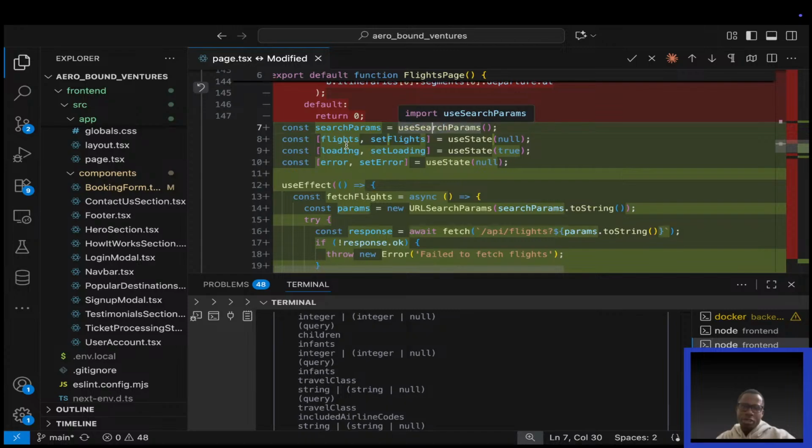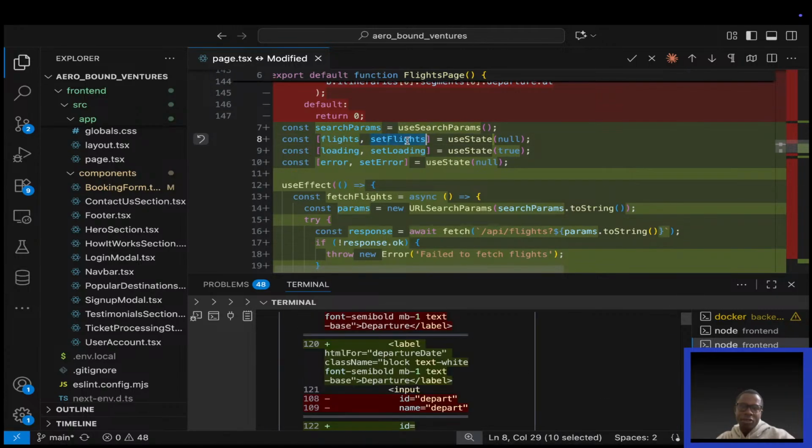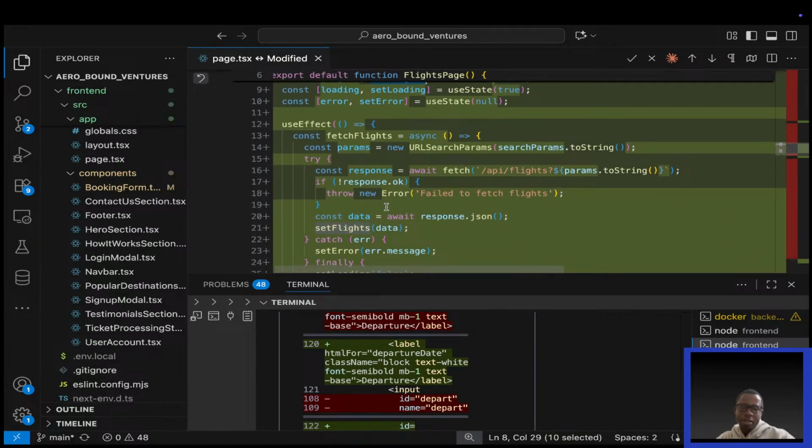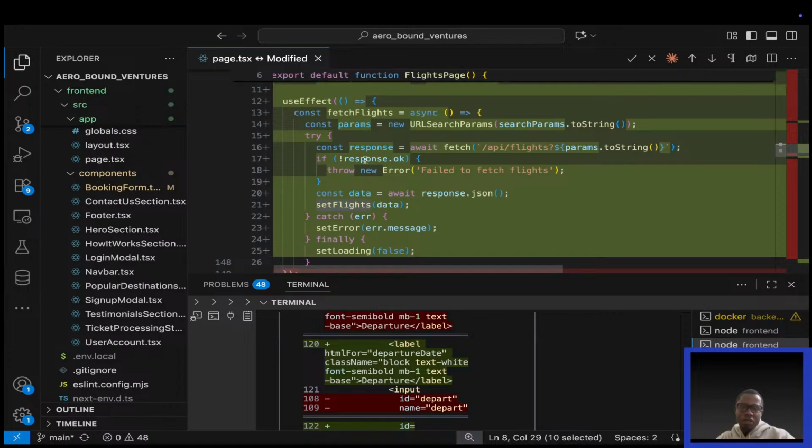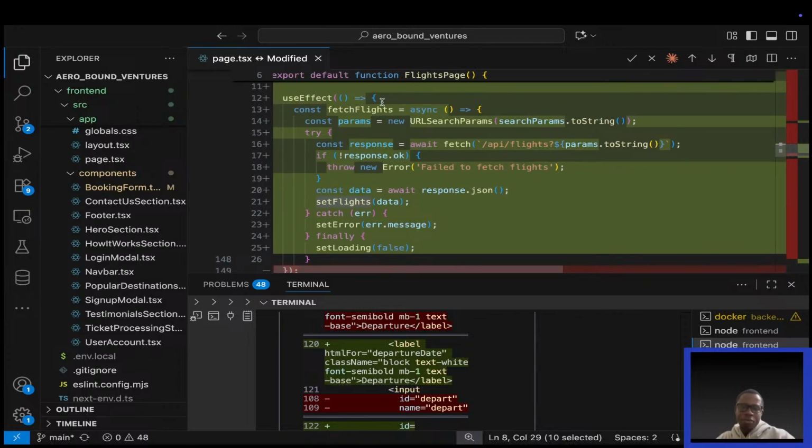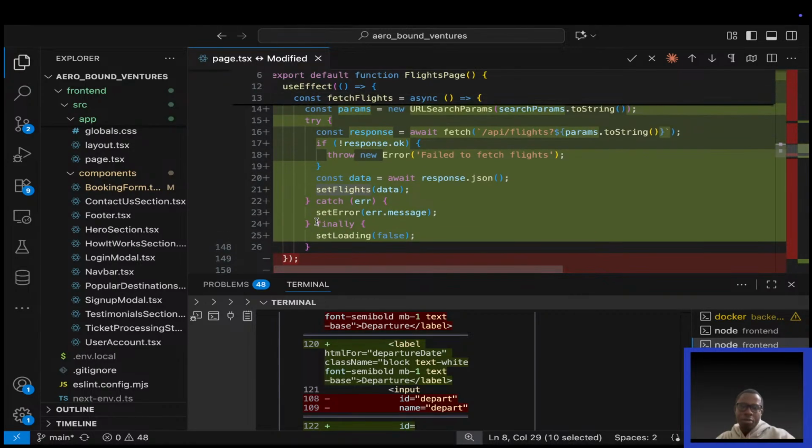Then you have useState of the flights and setFlights, loading, setLoading, error, setError. So simply the first argument in this square brackets is the data. Then the next one is the function to change that data. Then here we have a useEffect hook that will be run once when the page loads.